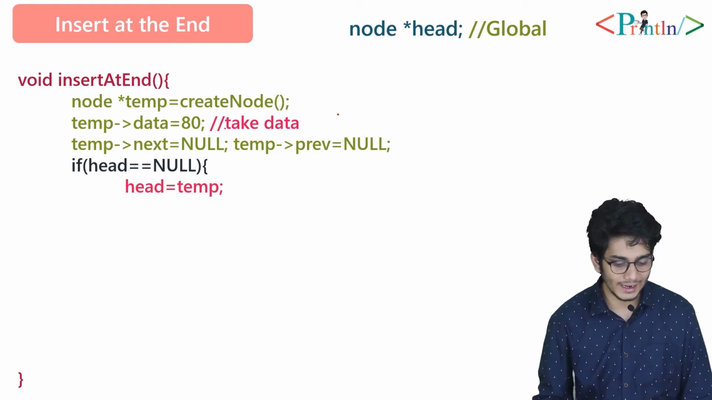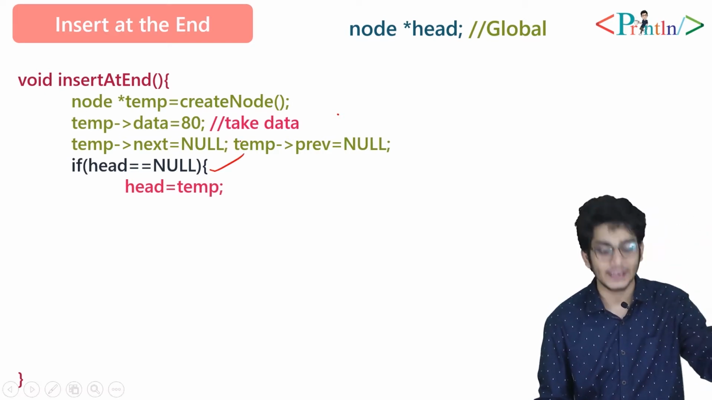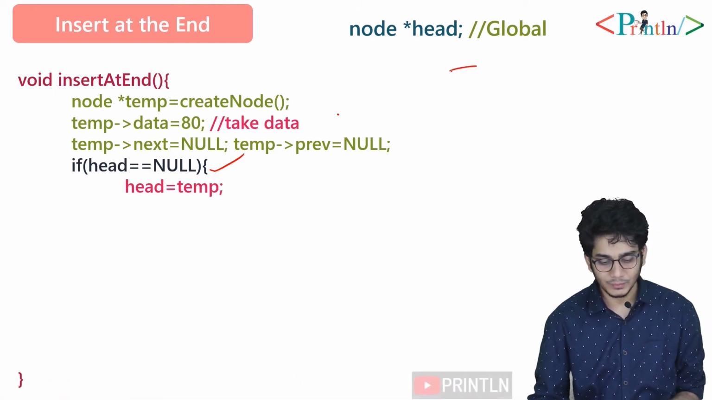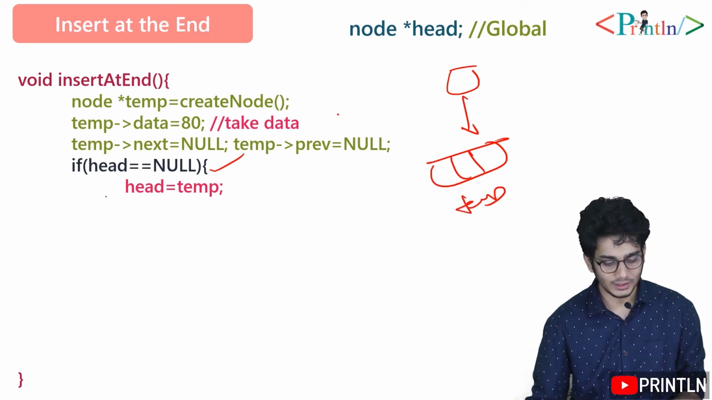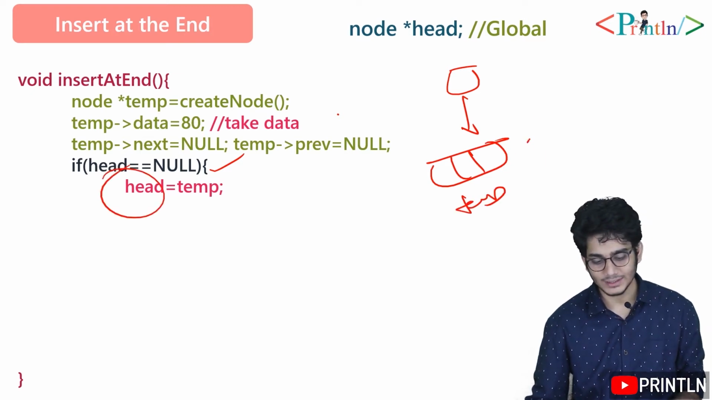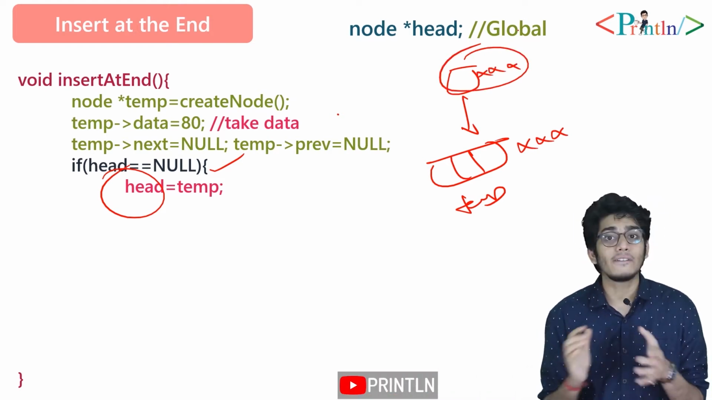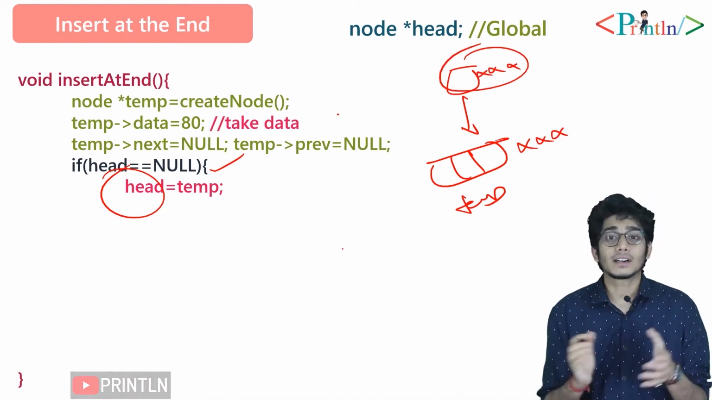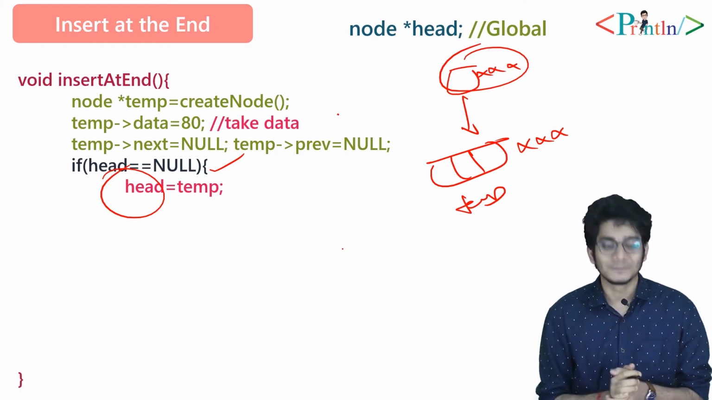Then if our head equals to null, it means we don't have any value within our head. Now we'll just put the address of temp over here, let's say XXX, and we're putting XXX over here. Now head will be pointing to the temp. Now what are the other changes that we have to do? Just pause this video and write in the comment section.